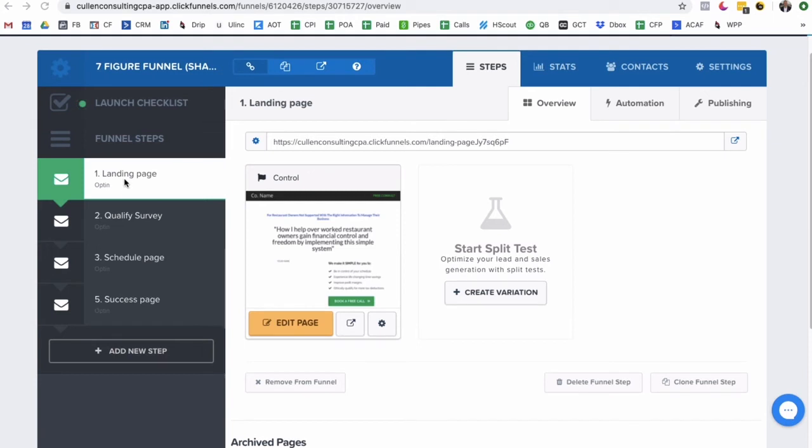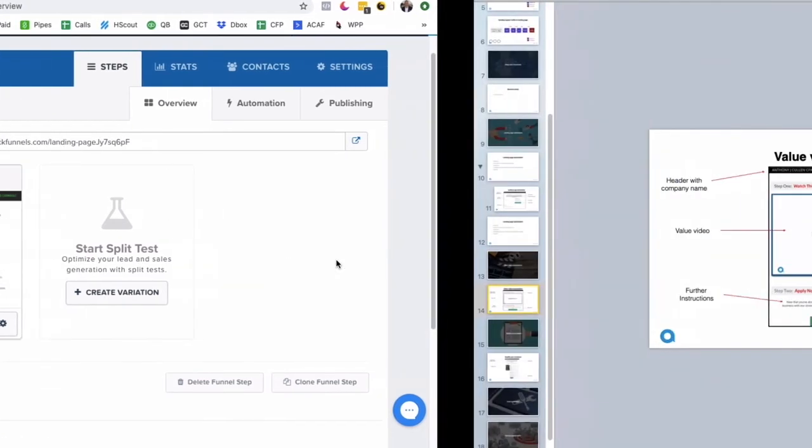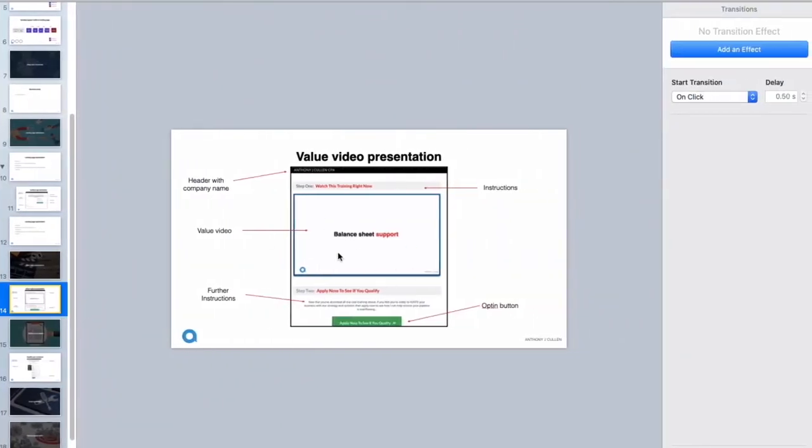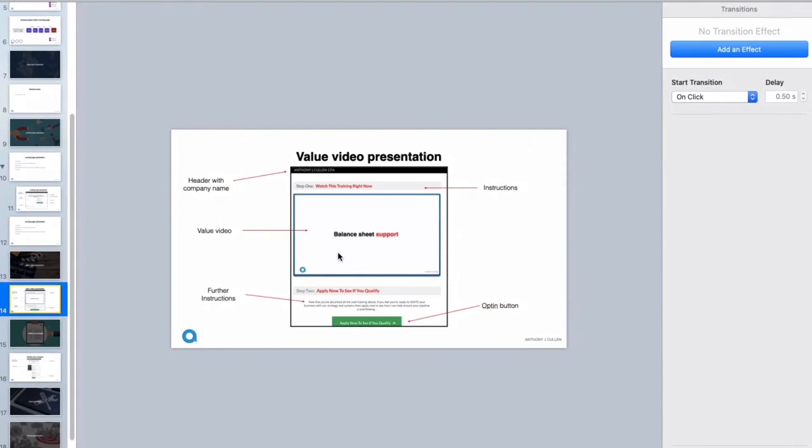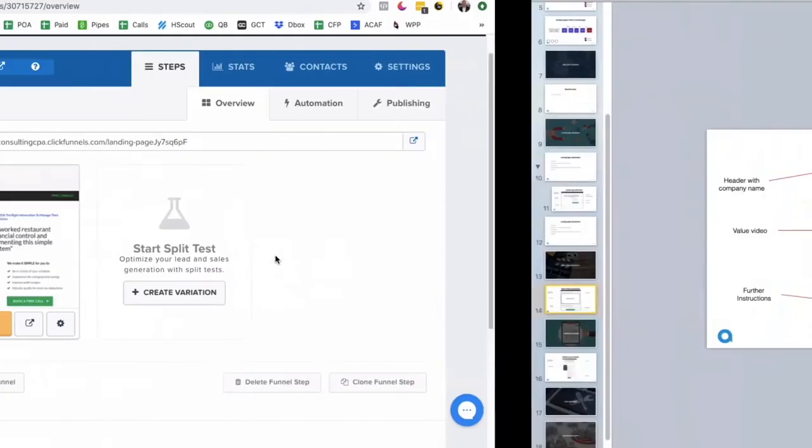We want to put it in between the landing page and the qualify survey, so we click this button here, which should say add to funnel, and that's it. Then we go in here and modify this so that it actually looks like this as well, and that's it. Later stages will actually provide you with a template as well, but that's how we add in the value video presentation. Okay, let's keep moving.